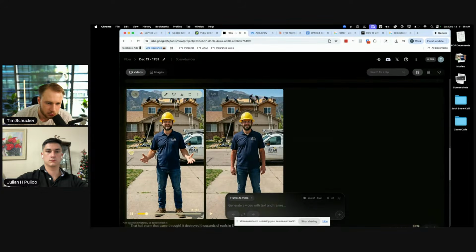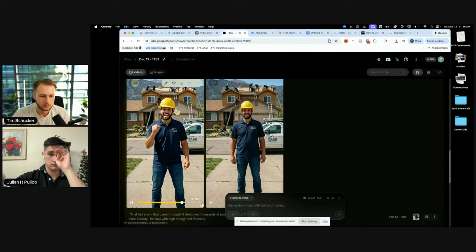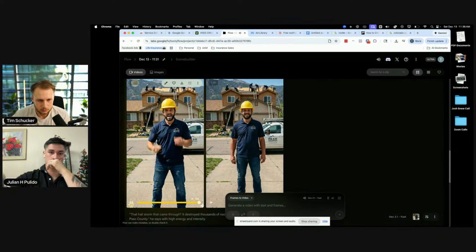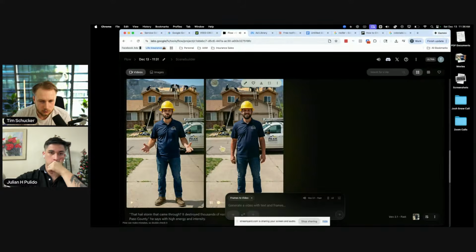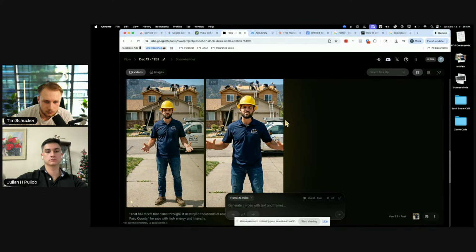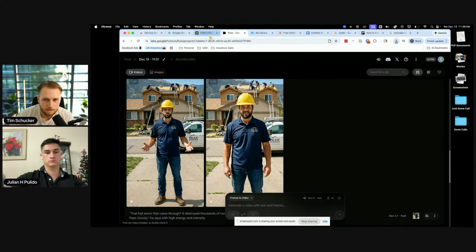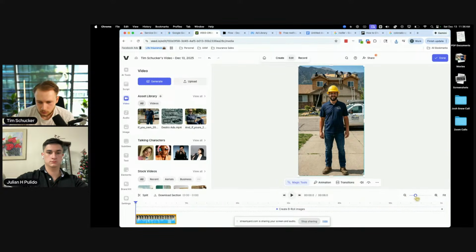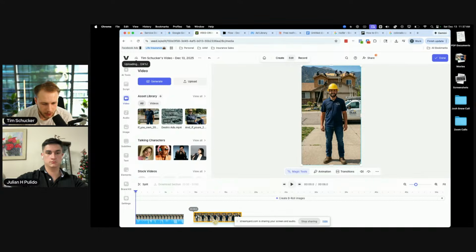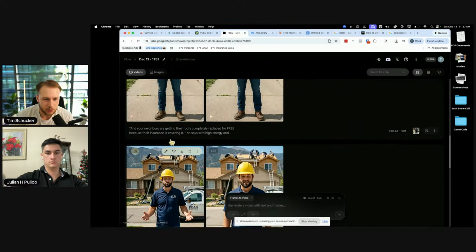That hailstorm that came through, it destroyed thousands of roofs in El Paso County. Banger. All right, we're going to add that puppy in right after this one. And don't worry, I'm going to go through and clean it up afterwards.